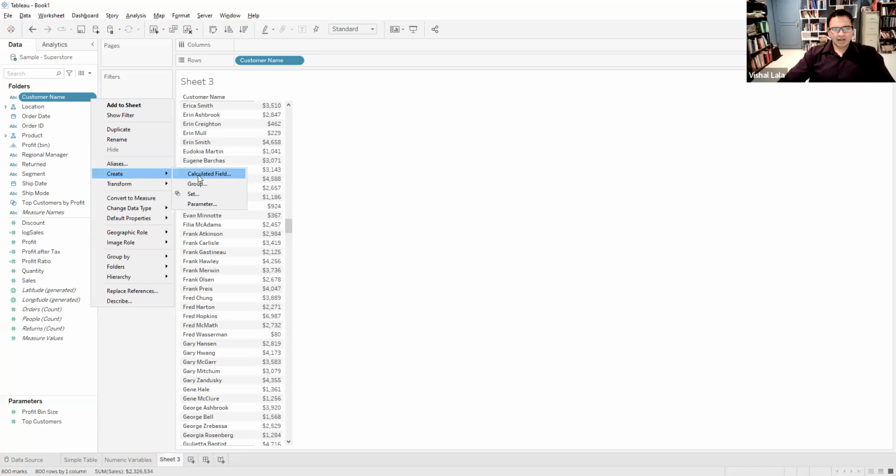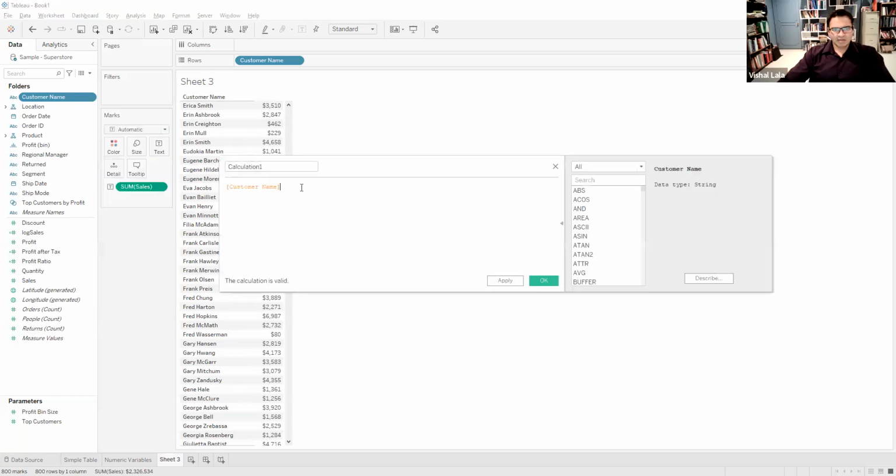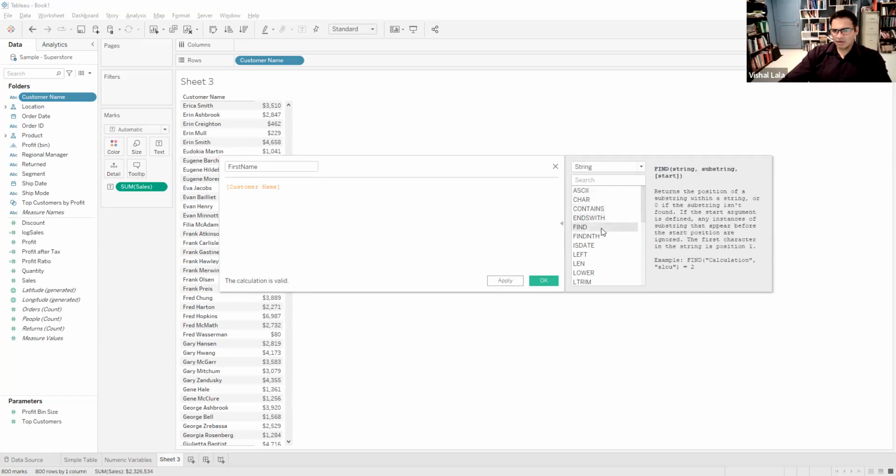So I'll say create calculated field. Here I'm going to define this as our first name, so I'm going to call this first name. Now let's look for a function that we can apply to string variables. It should be under string. So let's select string from here, which collects all the string functions. In here, you can look for an ASCII value, char, contains, ends with, find, and so on, lower, lots of things you can do here. If you want to parse this using regular expressions, you can do that as well within Tableau. So pretty powerful.